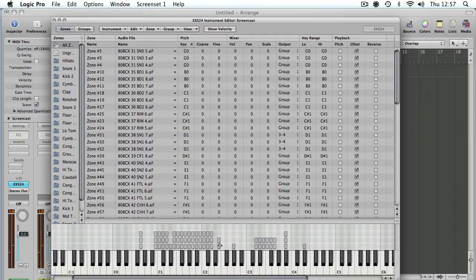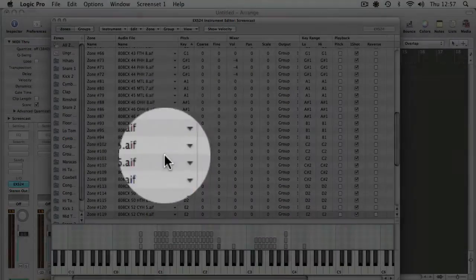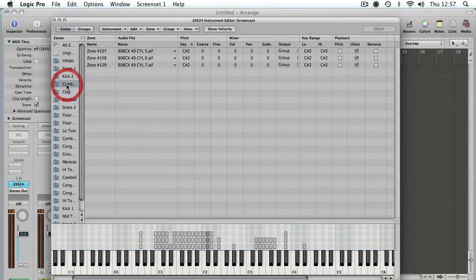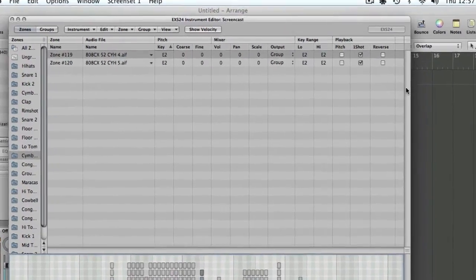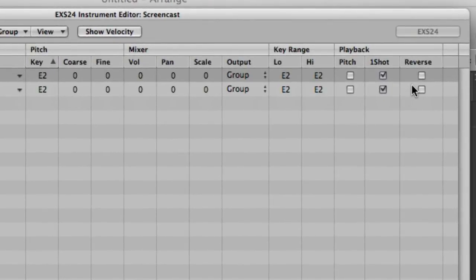If you want to just work on one or two samples, you can select them by clicking above there, or alternatively, we can select the cymbal group that we made over there. Let's just click on one of those so we've got the right one selected. And you see you've got a little tick box here that says reverse, which obviously, if you click it, will reverse the sample.